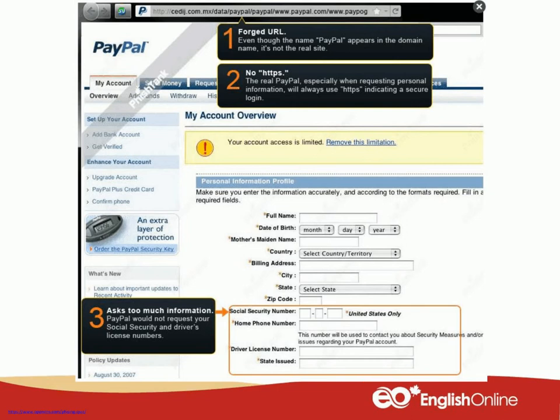Companies don't ask for personal information online. Well, companies may ask for some personal information. But here, when they ask you for your social insurance or social security number, your driver's license number, this is too personal, right? So absolutely too much information they request. Then again, the address of the website doesn't have HTTPS, no secure login, plus PayPal, though it appears in the domain name, it's not the real website.